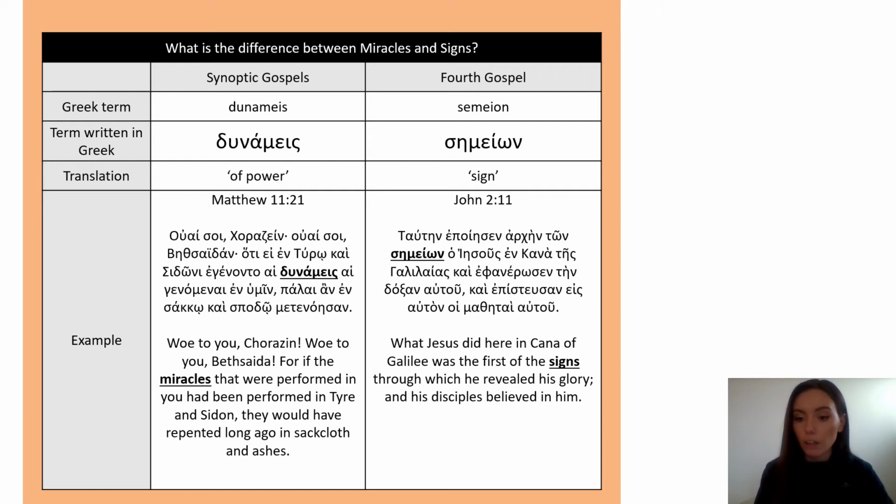However, this is not the case with the fourth gospel, the gospel according to John. His passages tend to use the word semeion instead, which means sign. An example of where we see this is John chapter 2 verse 11, where again I've put the Greek version there for you to see with the word semeion underlined and in bold, and underneath the English version, the New International Version, where we see this term sign.